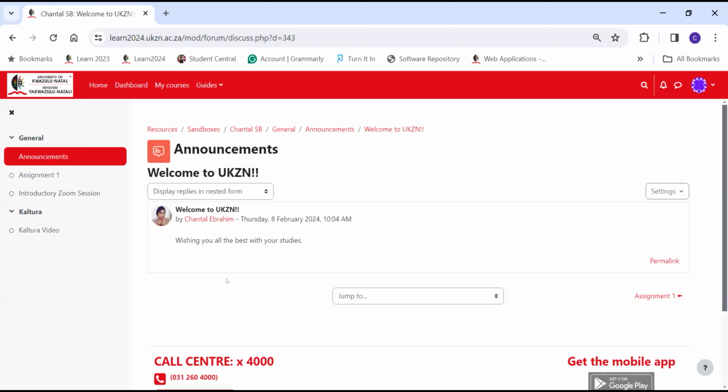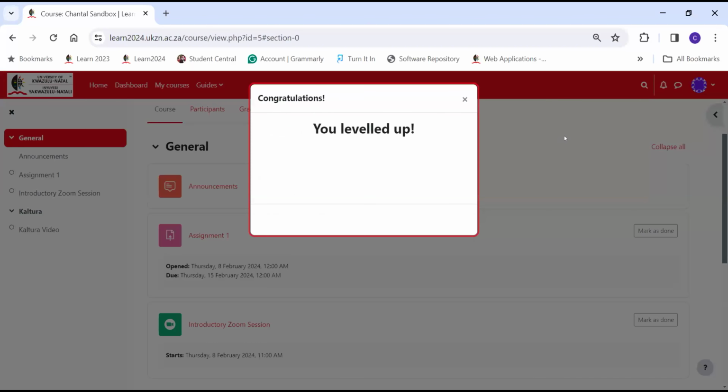So in terms of the content that's on the page, you can access it on this left navigation bar. For example, if I wanted to go straight to this video, if I click on Kaltura video, it will take me there. However, if I need to go back to the main page, I can use this breadcrumbs part here and click on General. It will also take me back here.